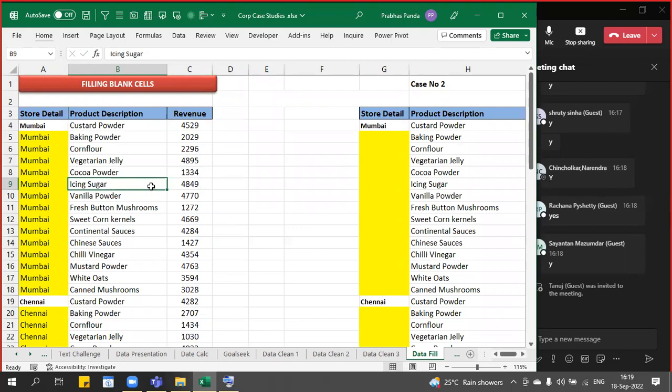All right. So I believe this is clear. Just give it a try and check that it's working. Any doubts, any queries? Sure.